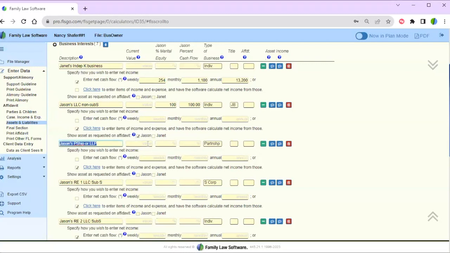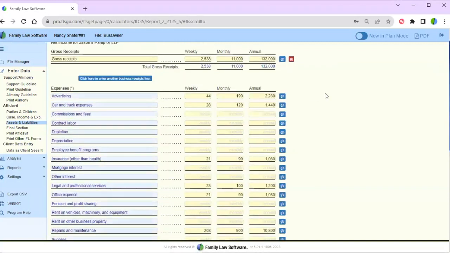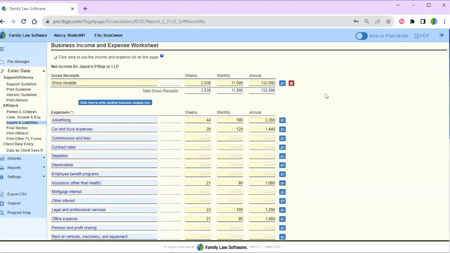So now let's go back to the program, and we're going to look at Jason's partnership or LLP interest that we have selected partnership as the form, and we're going to use the items of income and expense and have the software calculate net income from those. So we're going to go into the worksheet for income and expense for this partnership. Now, here's the trick. I told you before that you can pick up the income and expense from the tax return. For a partnership, you're going to be looking at their partnership return.